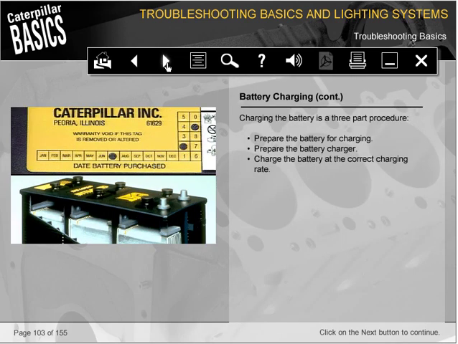Charging the battery is a 3-part procedure. Prepare the battery for charging. Prepare the battery charger. Charge the battery at the correct charging rate.